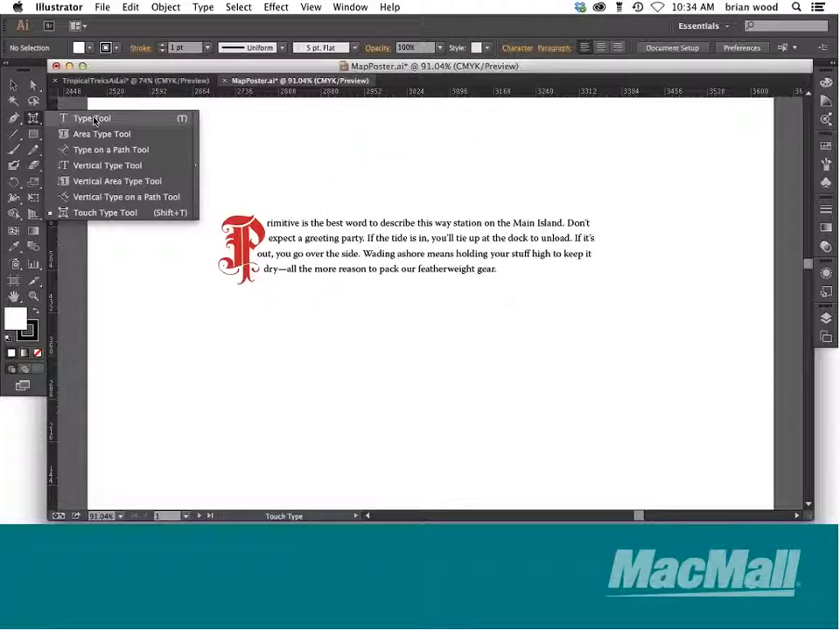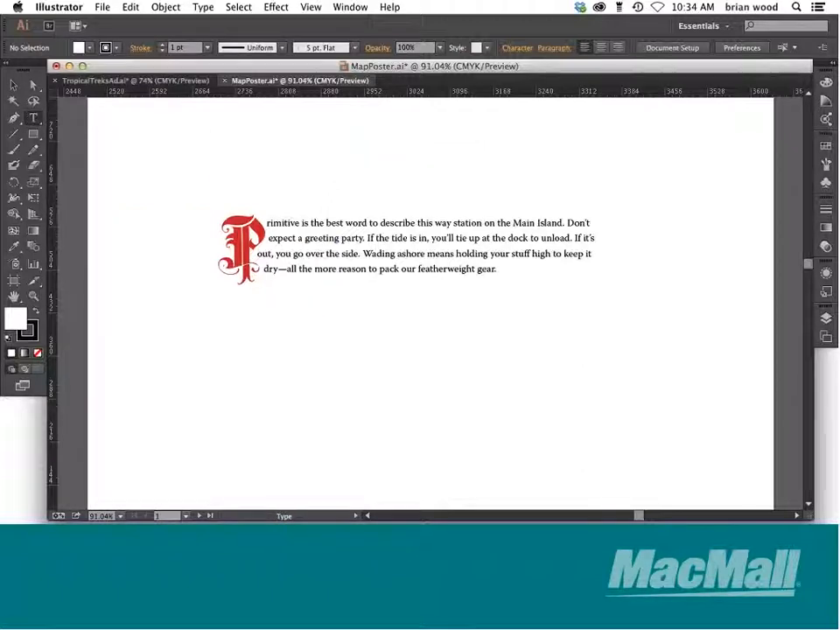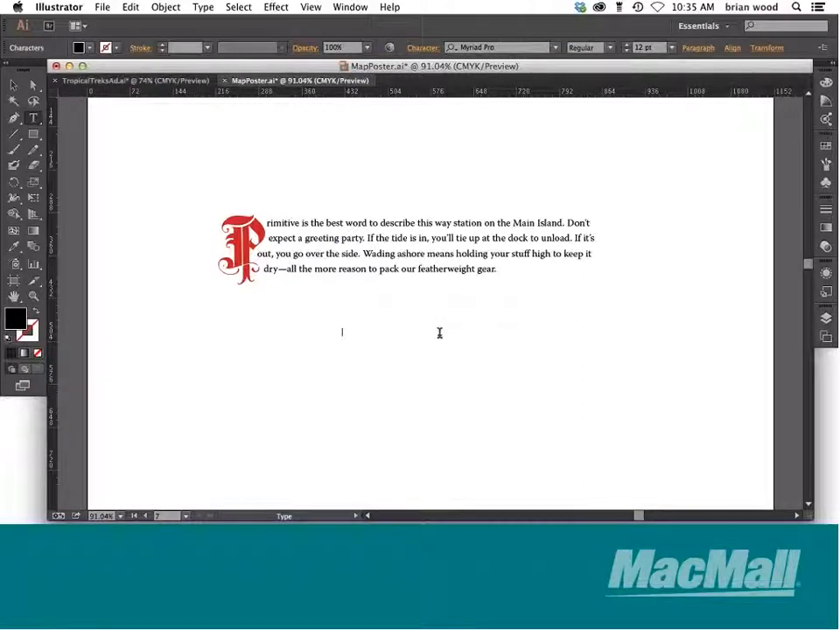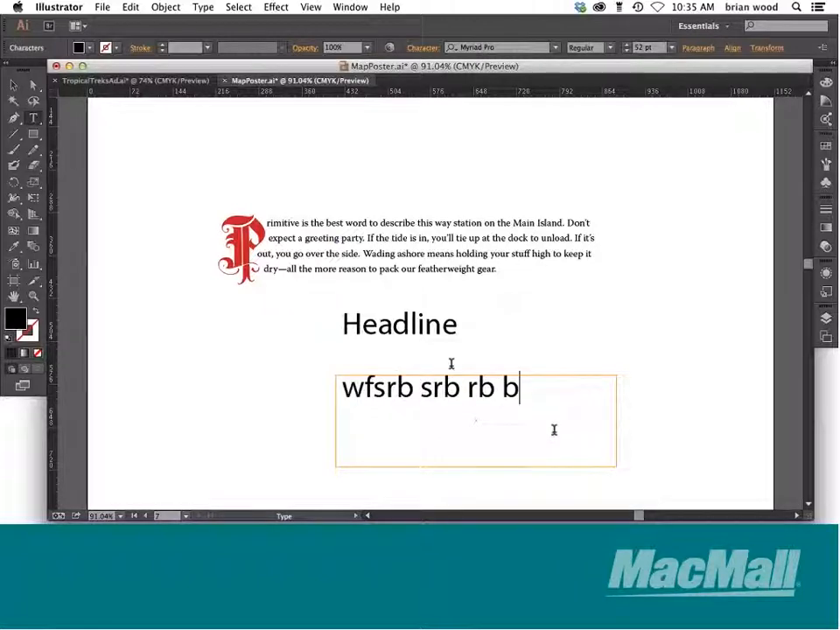I'm going to select the type tool and come out here. You know that there's two ways to put type on the page. If I click and start typing, I'm actually going to create what's called point type, okay? If I click and drag, I'm going to create area type. So we have point type and area type. Now, in the past, we couldn't switch between the two.